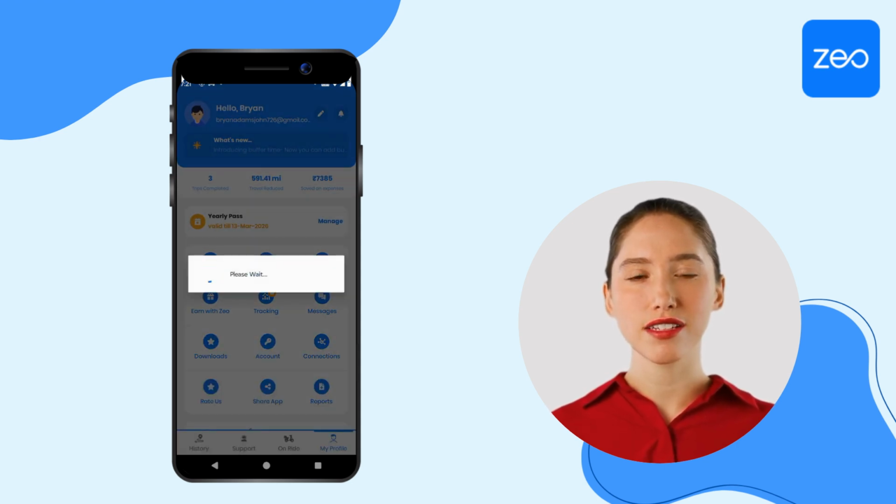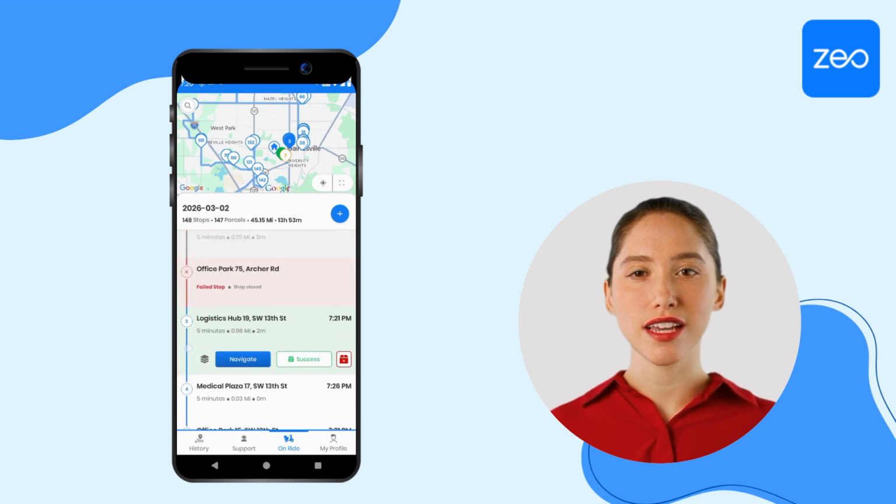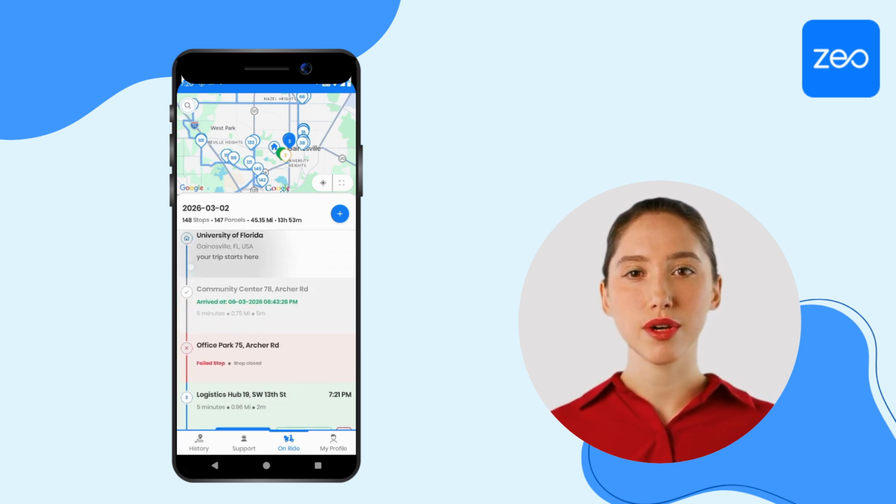That's how you can view your current plan, explore Pro benefits, and upgrade your subscription using the driver app.